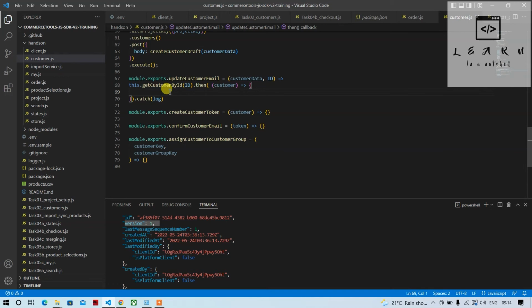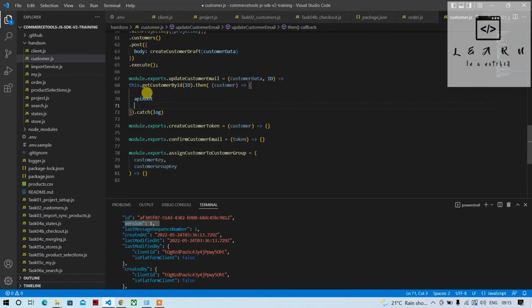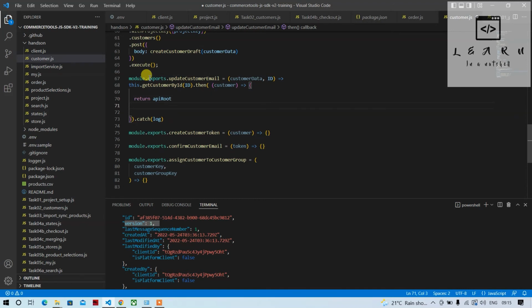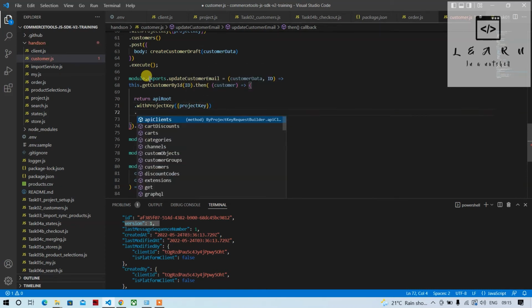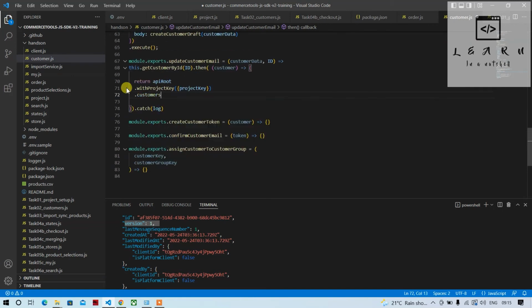Next what you have to do is once the response comes back from get customer by ID, what we'll do is we'll do the normal thing what we do, API root dot we'll have to return this because it's inside a function. So write a return API root dot with project key, pass the project key itself. Then we'll have to pass the endpoint, so it's the customer's endpoint. So press enter. It's a method, so open close bracket.